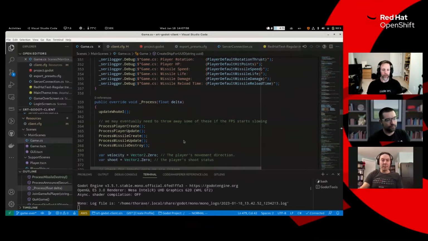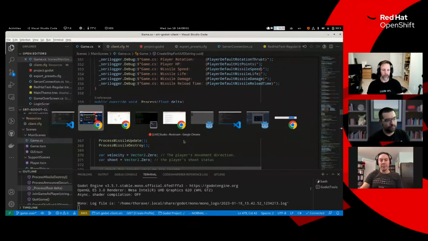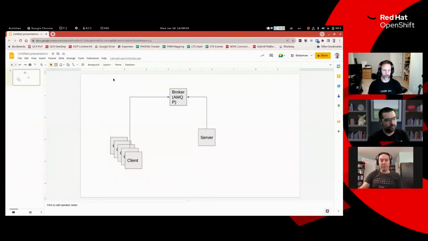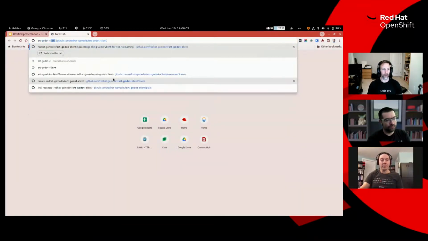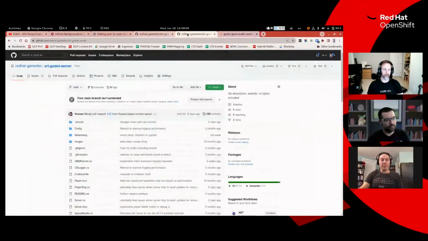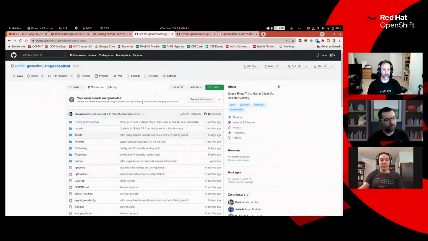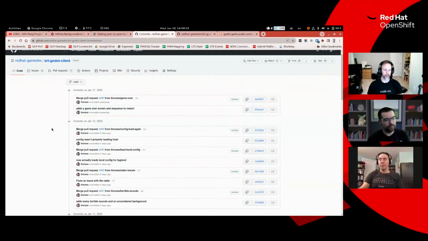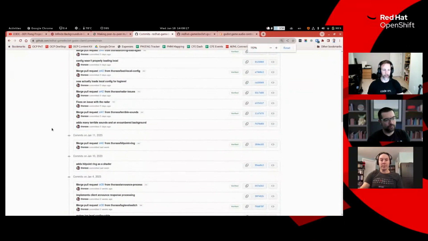I'm trying to think of what other big changes there have been. I guess we could go to the repo, SRT Godot client. I think I have that already open somewhere. Here we go, SRT Godot client. And if we look at the commits, what interesting stuff has been added recently?